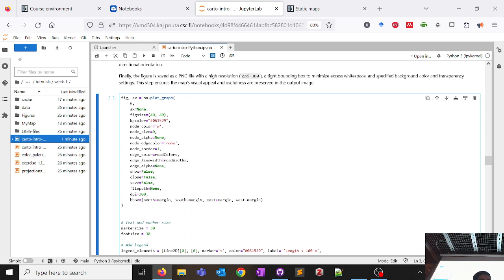We also provide the bounding box, which is the extent of our map that we just calculated. As you can see, we have the north, south extents, plus the margin. The margin is 0.001. So I'm adding a bit of margin to make the map look a bit nicer.